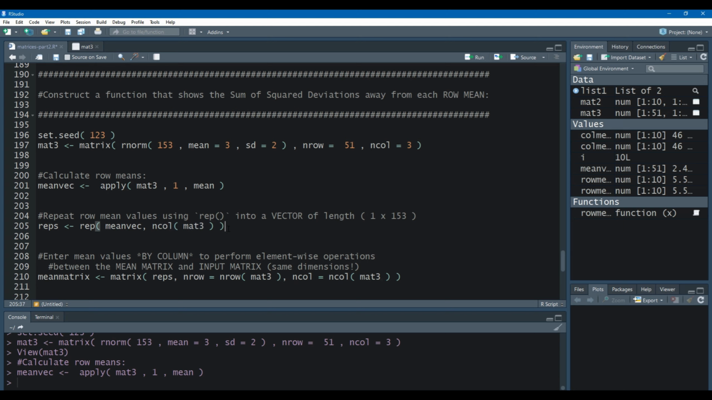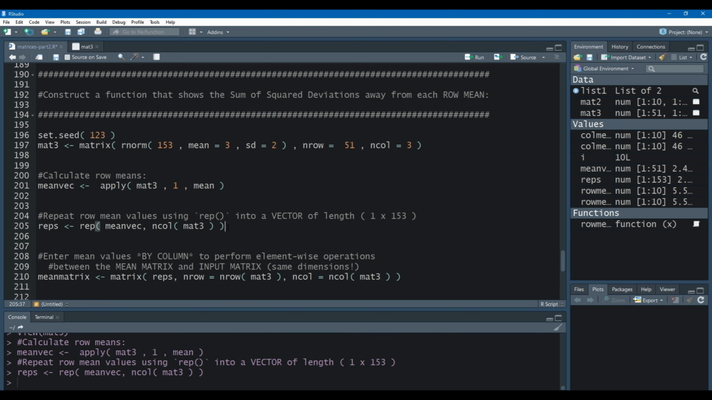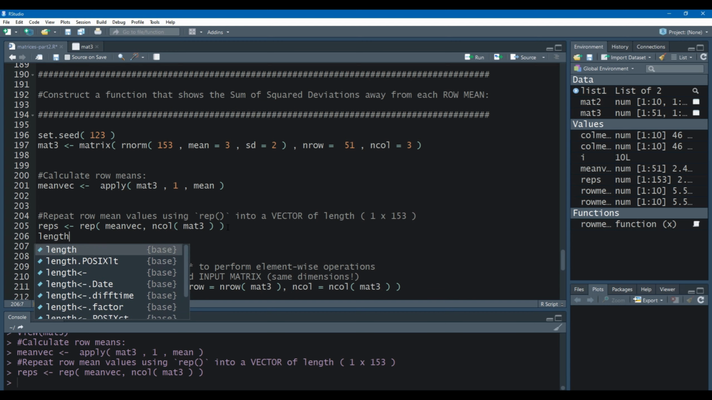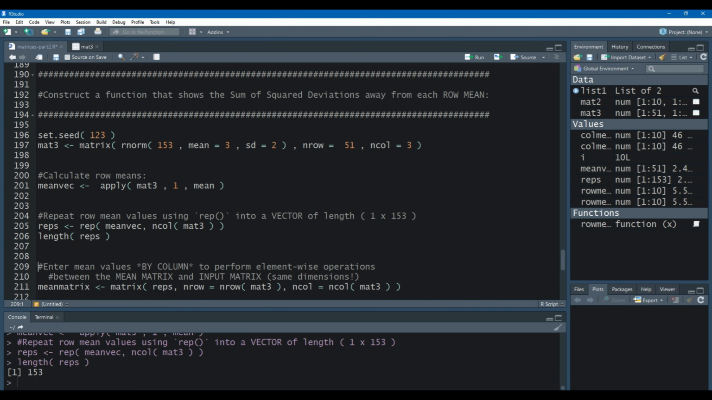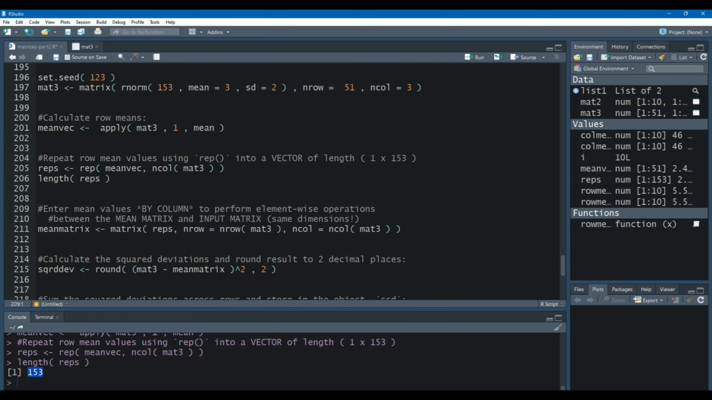We're going to store that in reps, and if you don't believe me about the dimensions or the length of the vector, let's type that out so you can see. And we have 153. So the mean vector was repeated 3 times.